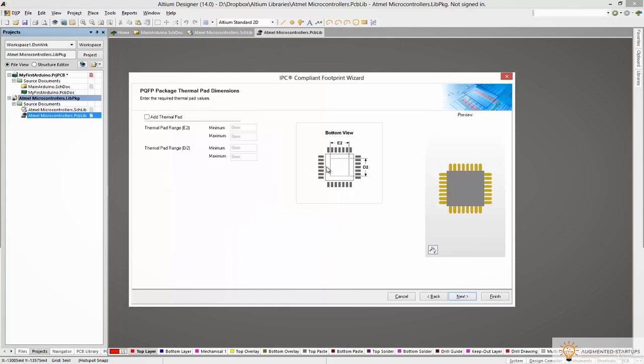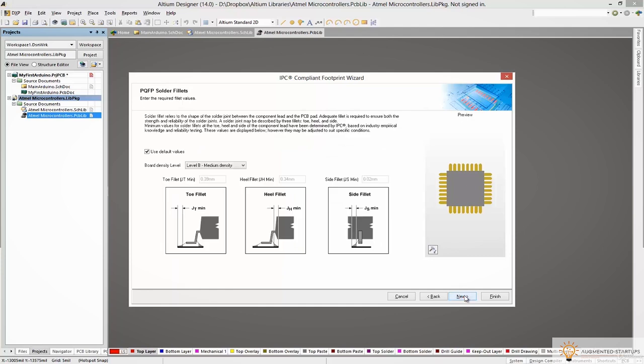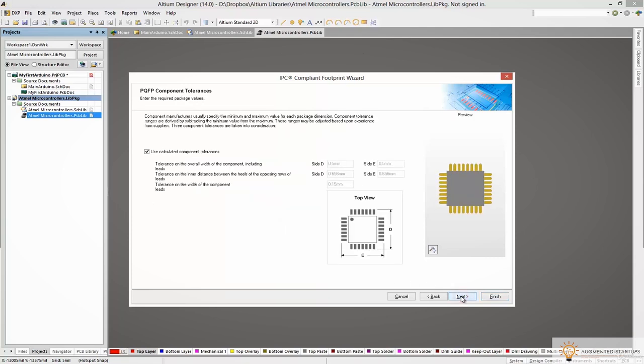Then you click next, and then this is if you want to add a thermal pad. I don't do that, you can just click next. If you want to have package heel spacing, that doesn't really matter in this case. If you're really, really particular about your design, then you can change the settings. But for now, you can just click next and continue.